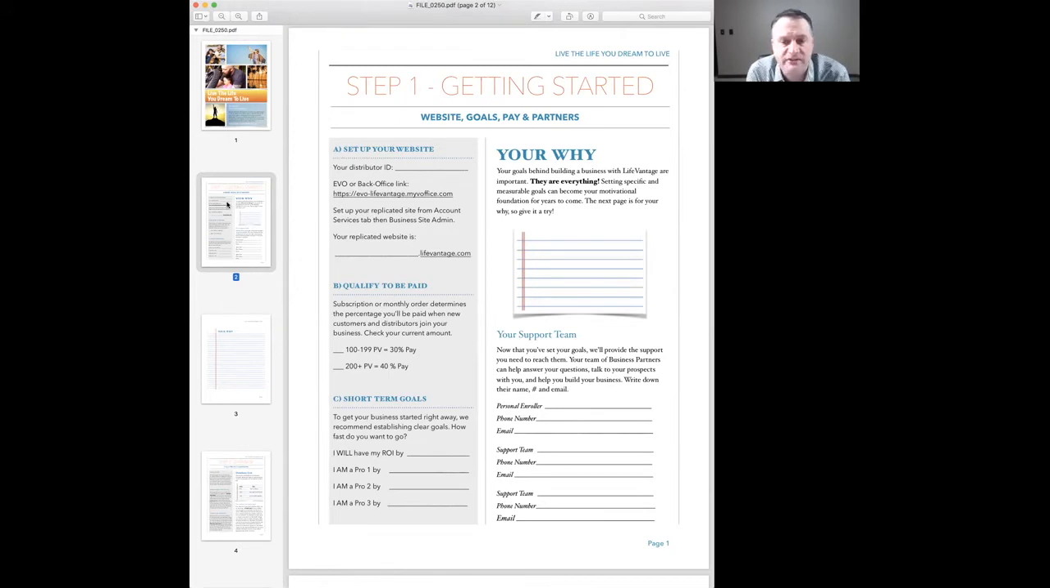Okay, so these are very, very important first steps to walk somebody through, and it doesn't take a ton of time, but go through these steps with your new person. Now, the short-term goals, this is about getting your business started right away and recommending establishing clear goals to that new person. And how fast do they want to go?